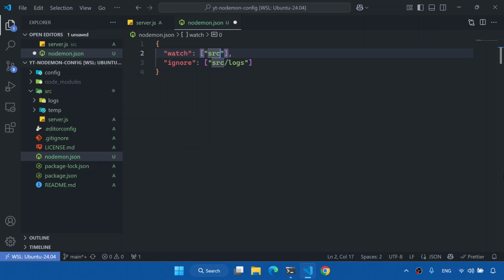You can use patterns in watch and ignore rules. For example, src/ watches the src folder. src/* watches all files directly in the src folder. src/*.js watches only JavaScript files inside the src folder. src/**/*.js recursively watches all JavaScript files in the src folder and its subfolders.